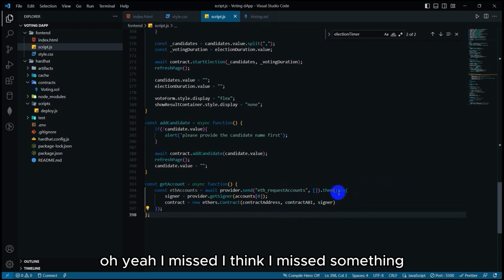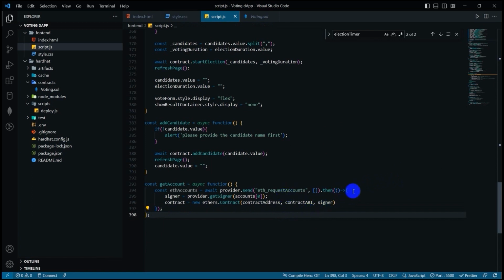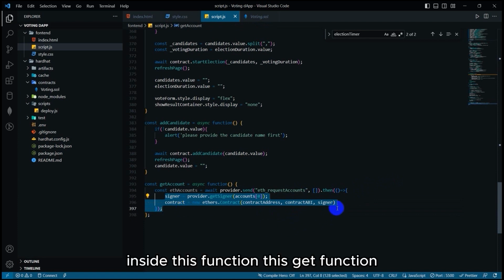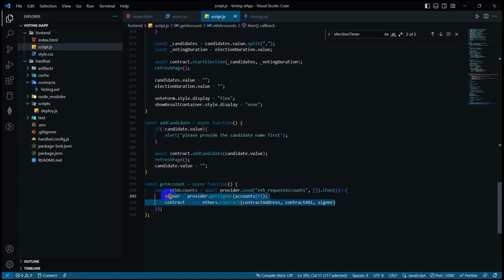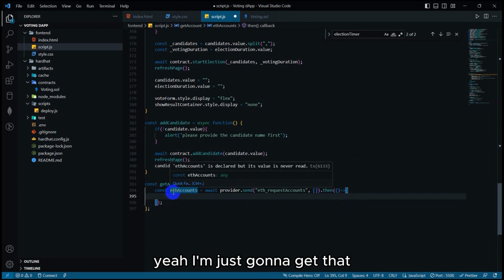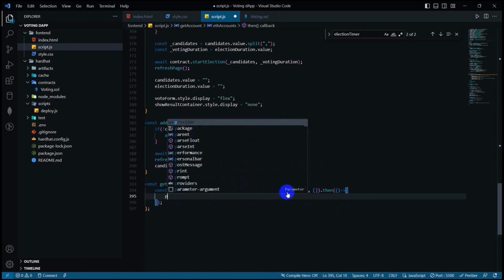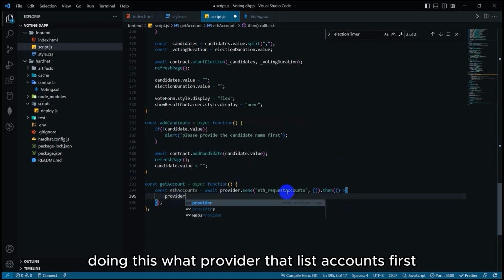Oh yeah, I think I missed something. Before this one, I'm just gonna cut this. So inside this get function, I'm just gonna cut that. In the then, we first need to get the list of accounts after sending the request to get the account. We can get the list of accounts by doing this provider dot list accounts first.